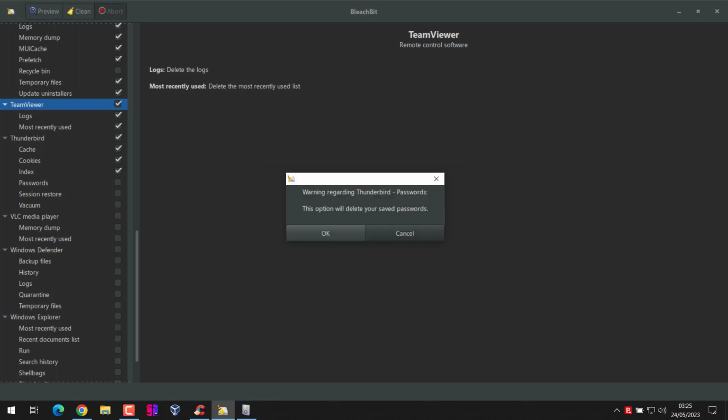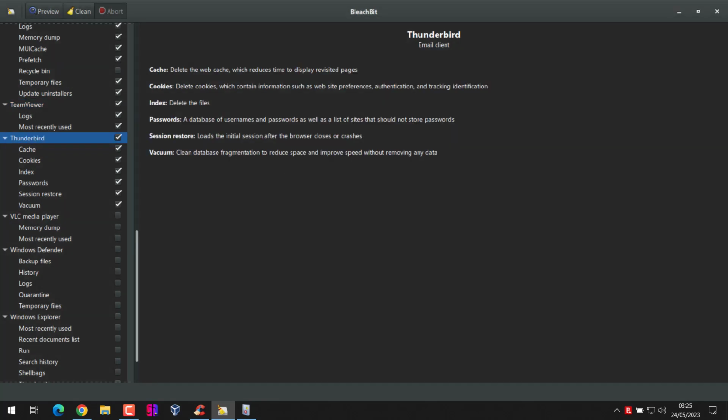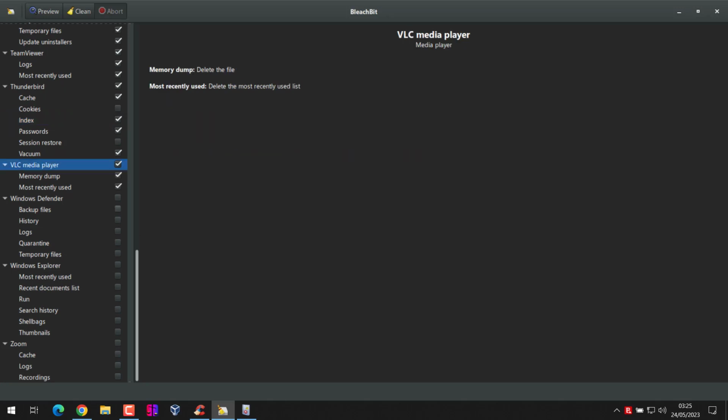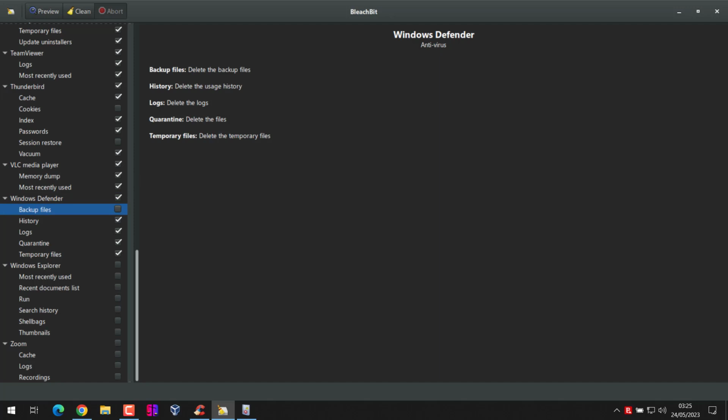Thunderbird, similar to the browser. I'm gonna keep most of that. So I'm gonna keep my cookies because that's again part of my session. Delete VLC media player. Windows Defender, so you can delete all of that, but I'm actually going to uncheck backup files because actually Microsoft doesn't even allow them to do this. So I'm just going to uncheck that.